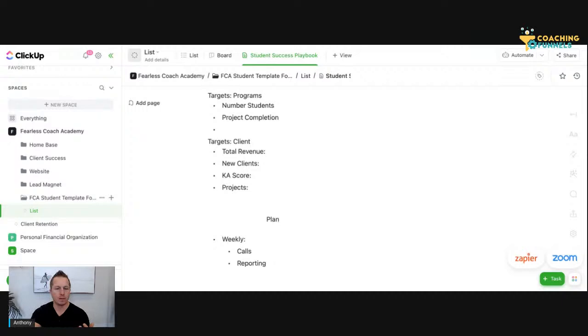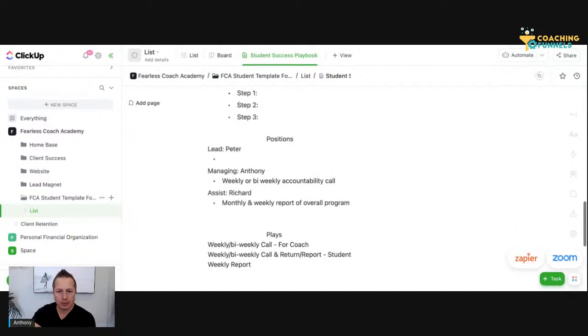So that's one thing there. We'll say program K score. So we're trying to create scorecards here for the students and for the program. Okay, so I'll probably reorganize this a little bit as we go, but that's my general plan.